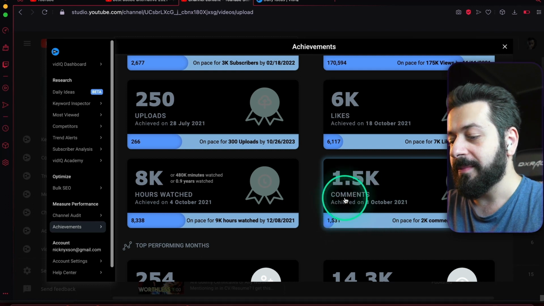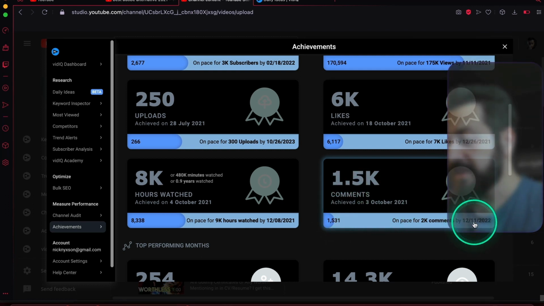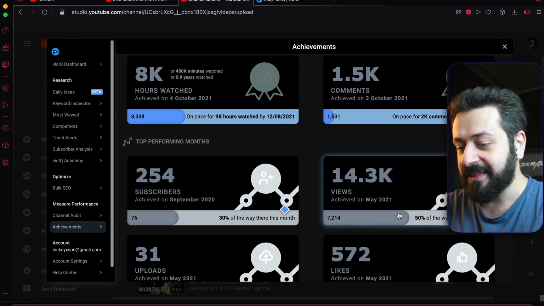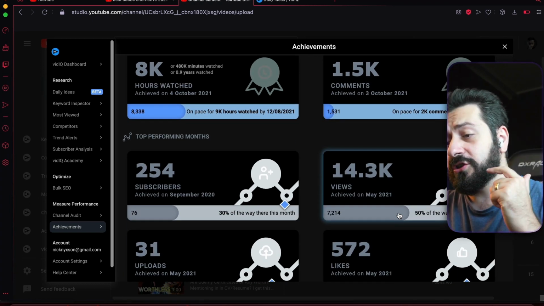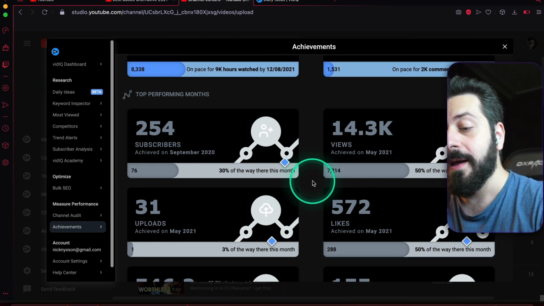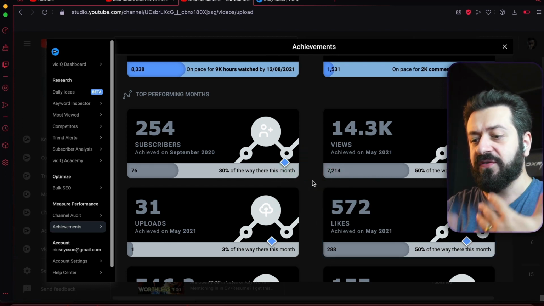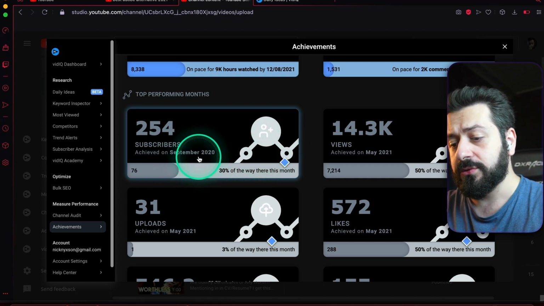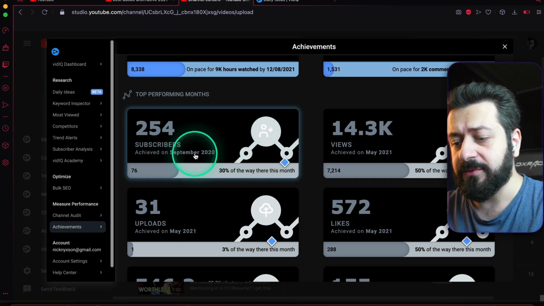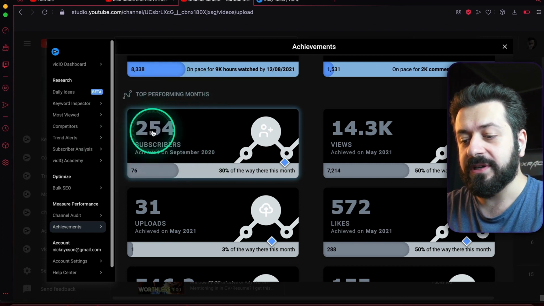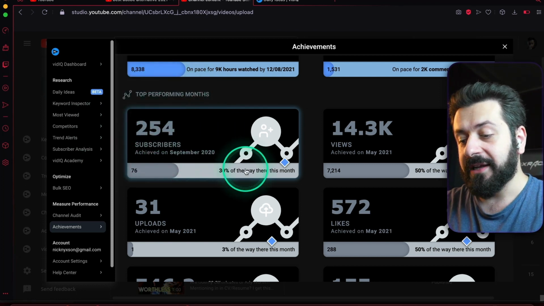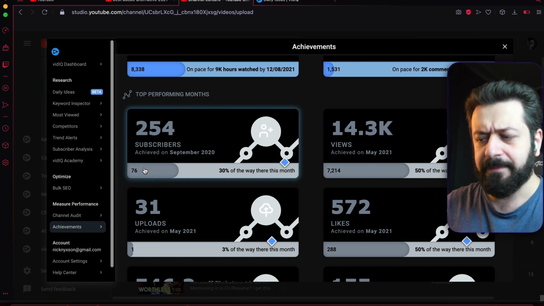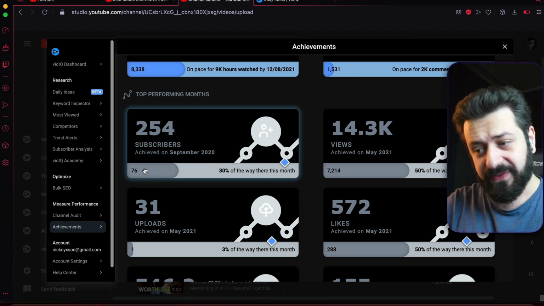It also shows you the comments, 1,500 comments right here, and I will reach 2,000 comments by the end of 2022. It's not the greatest numbers, but still. Then it also shows you the top performing months, to show you whether you're performing well or not. Subscriber-wise, in this case, my best month was September 2020. I got 254 subscribers in a single month, but right now I'm not reaching this goal because I've not been very active on YouTube, and I need to fix that.